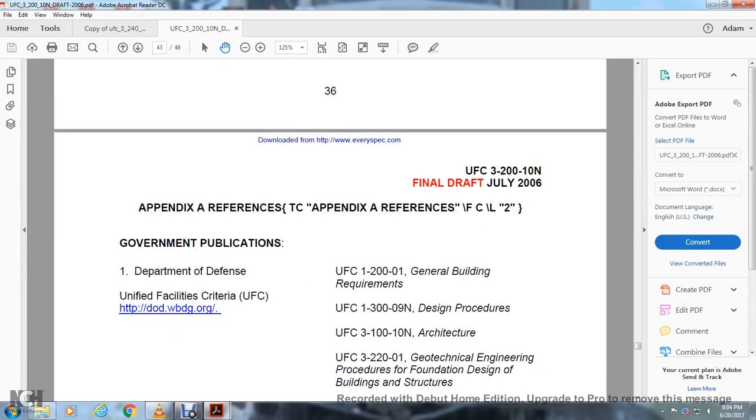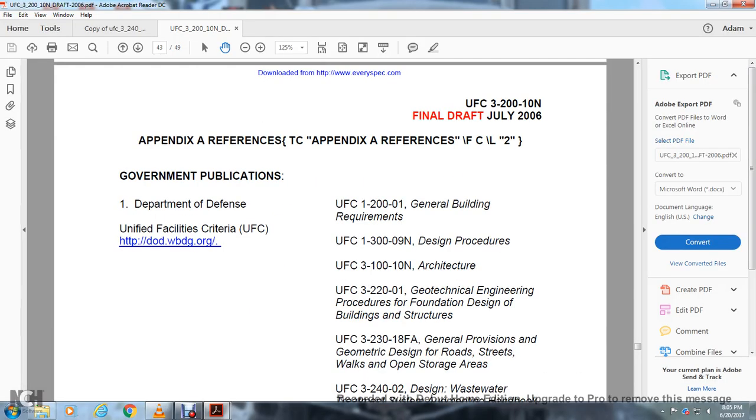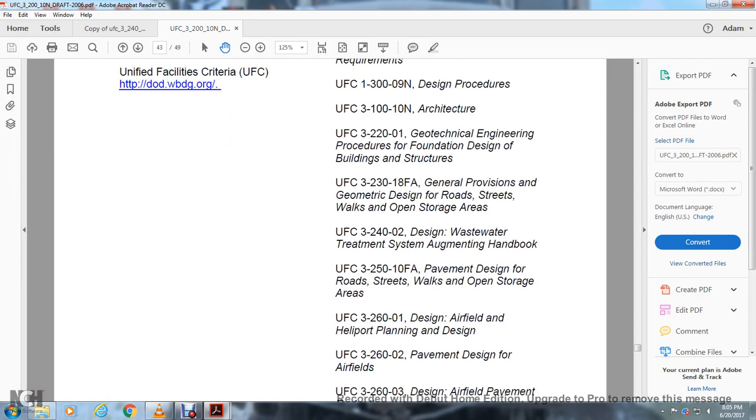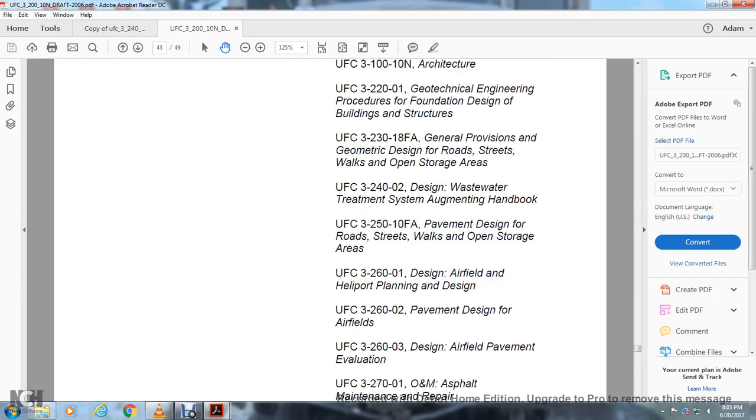Appendix A, References. Government publications, Department of Defense: UFC 1-200-01 General Building Requirements; UFC 1-300-09N Design Procedures; UFC 3-100-10N Architectural; UFC 3-220-01 Geotechnical Engineering Procedure for Foundation Design of Buildings and Structures; UFC 3-230-18FA General Provisions Geometric Design for Roads, Streets, Walks, and Open Storage Areas; UFC 3-240-02 Design Wastewater Treatment System Augmentation Handbook; UFC 3-250-10 Pavement Design for Roads, Streets, and Walks with Open Storage Areas; UFC 3-260-01 Airfield and Heliport Planning and Design; UFC 3-260-02 Pavement Design for Airfields; UFC 3-260-03 Airfield Pavement Evaluation.